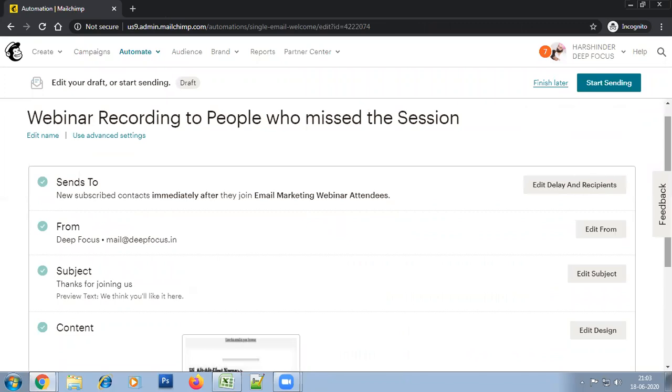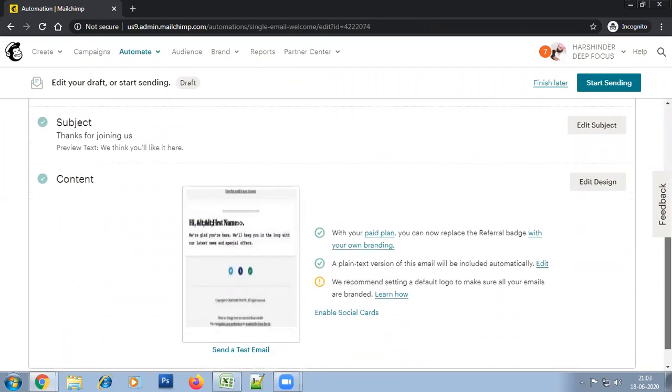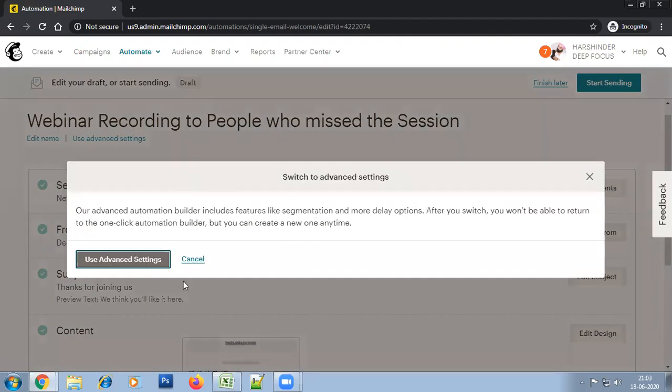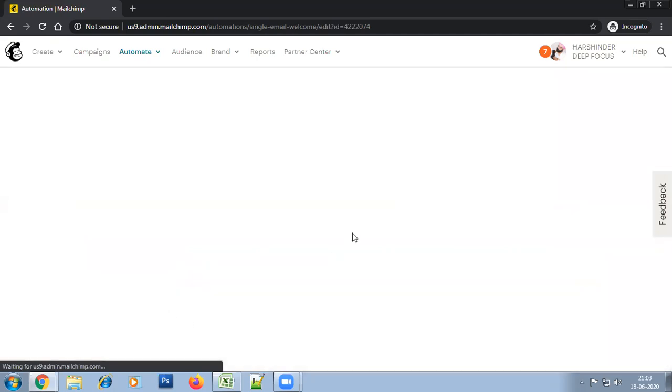every time somebody joins, right? So we are going to now, we can click on start sending, but we want to use the advanced settings because we don't want to send it to the entire audience. So we click on use advanced settings.